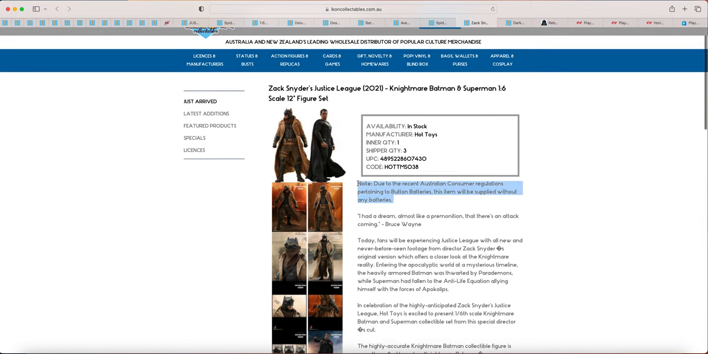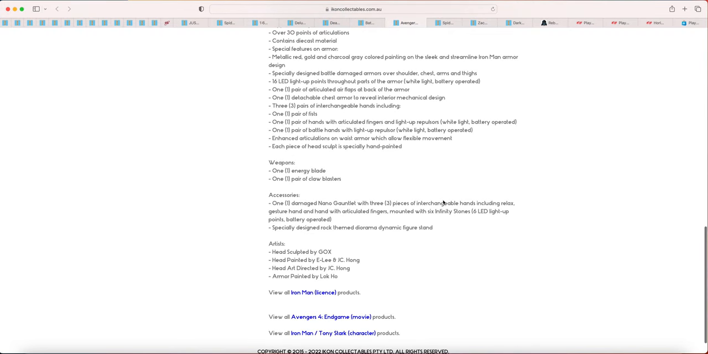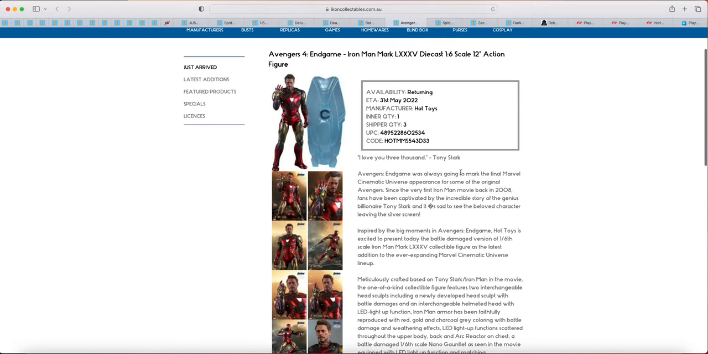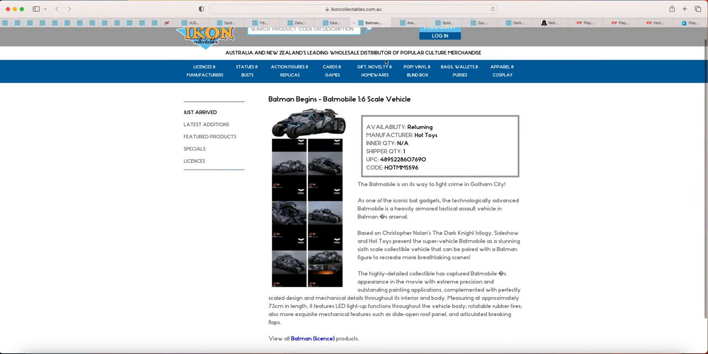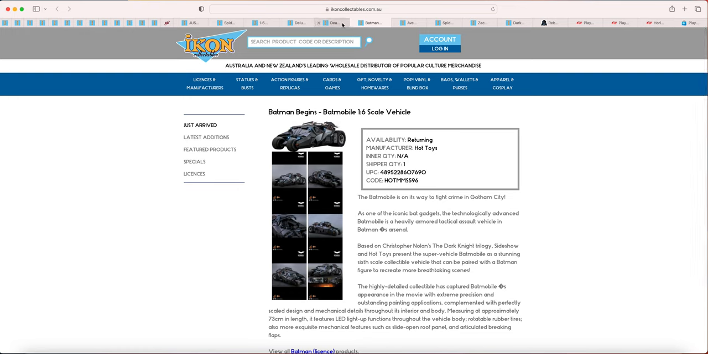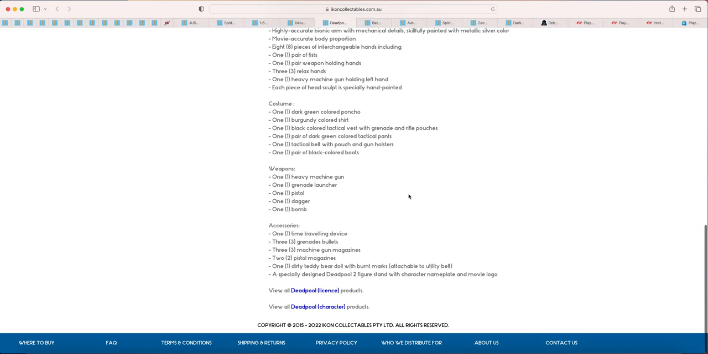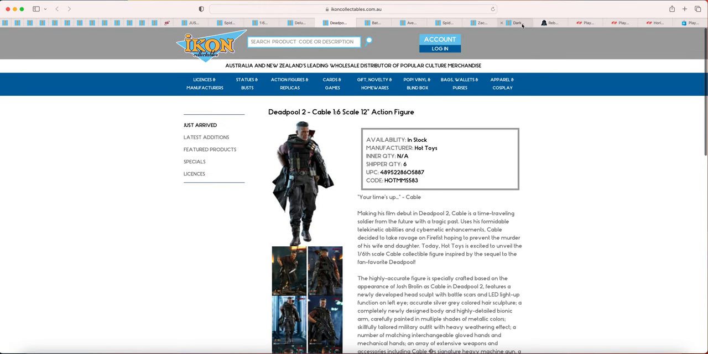Now, you'll see that some of these say that the batteries will be taken out of the figures. Others, this one tells you that the batteries are going to be taken out. Others, like the Iron Man, don't tell you, though Pop Culture did send an email saying the batteries would be removed. This should be fine because it's just your regular, I want to say double A's, but I honestly can't remember. It could be triple. No mention of the batteries on Cable. So it's all really weird and there's no consistency there.